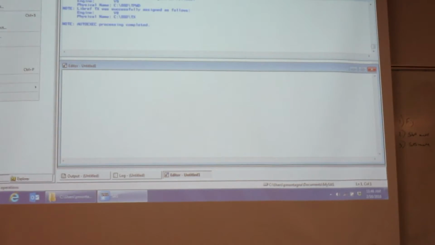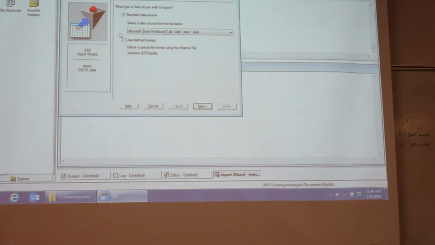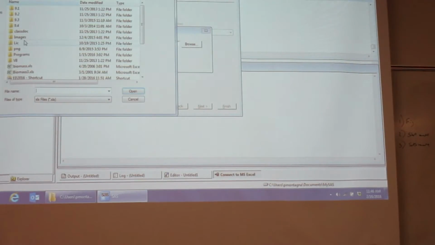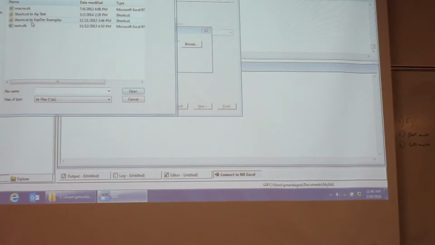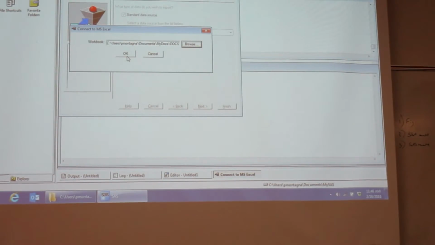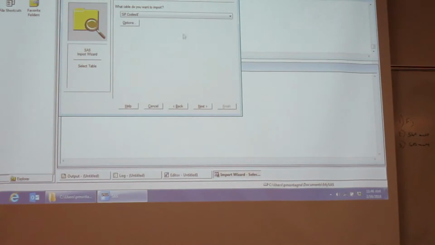So, file, import data. It's in an Excel workbook. We'll browse for it. I actually have a shortcut over here to where it is. Oh, look, it's on top because I just saved it. NASB, and we go okay. No, I don't want that data sheet. I want macrofauna.